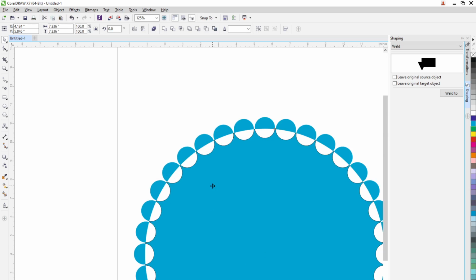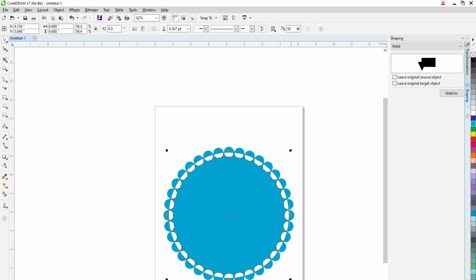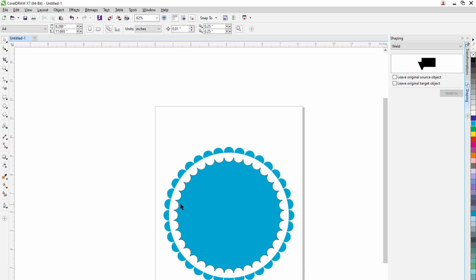Got it now. How to use this one, guys? Yes, sir. Okay, we can reduce it if you want a little bit more. We can reduce and we can apply this. See how nice it is looking now.